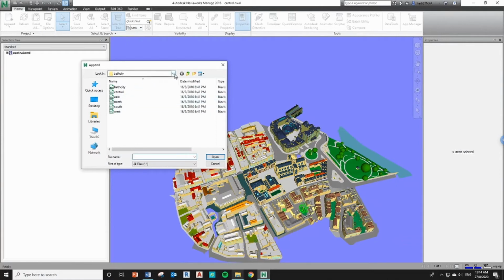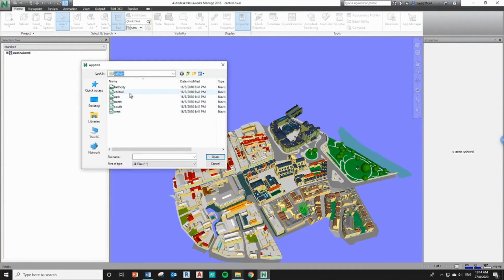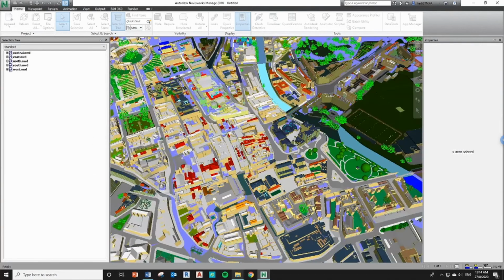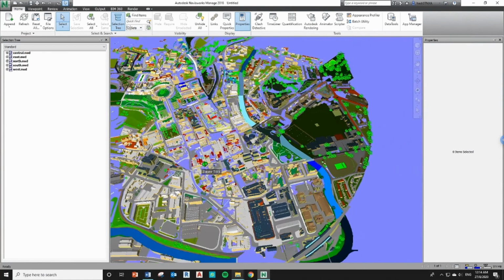We've got a few options. Let's check again if we are using the exercise file and not the default file. Buff city. So what we are going to do is append. You can choose to append one by one, or click the shift key and select all. To save time, we're going to click the shift key, select all, and click open. So as you can see now, this is a more complete model.